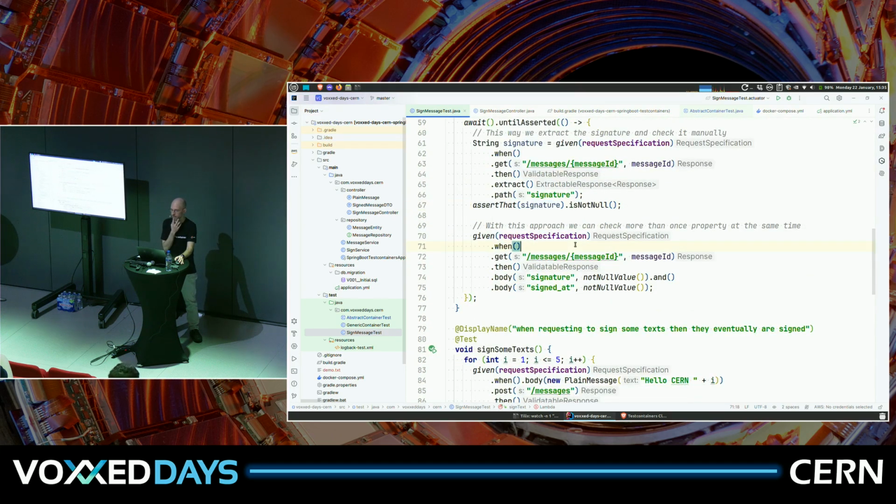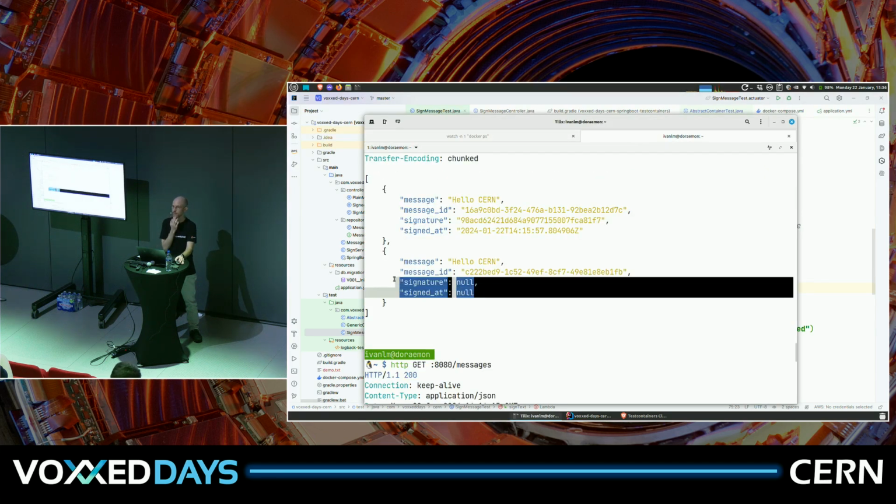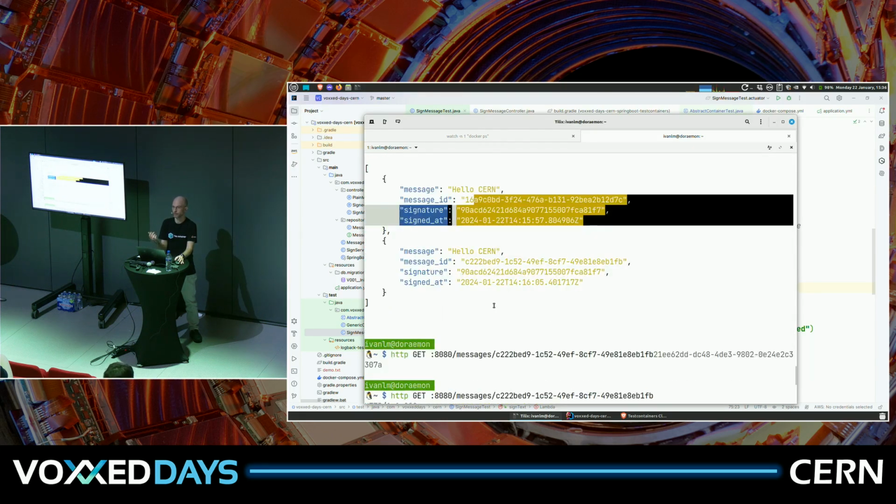The other one is sending the same request, and then allowing the library to extract all the information. So basically say, from the JSON body, extract the signature, make sure it's not null, and also extract the sign act, and make sure it's not null. So remember this. These are null when you send the post request, and after a couple of seconds, they will have some value there, right?